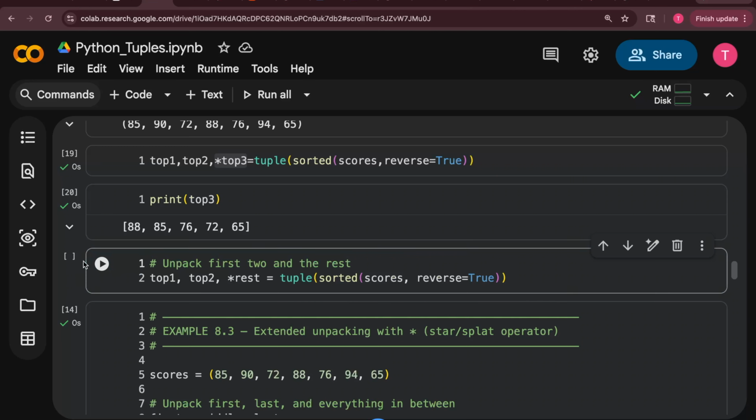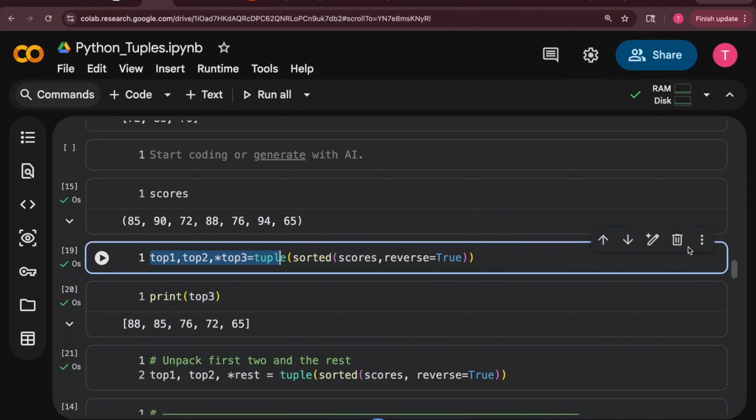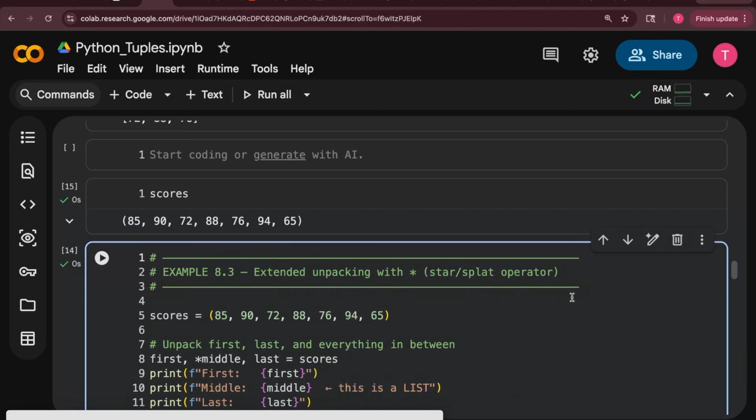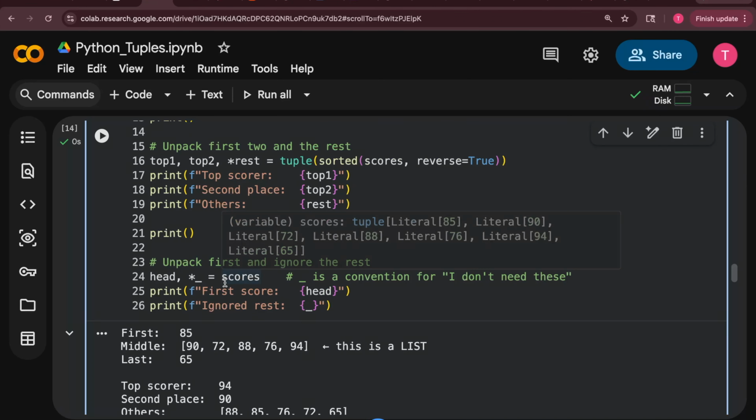This is the same thing that was discussed here. I hope you have understood this part also. I will just delete this cell as you have understood it. And this logic is also the same logic.